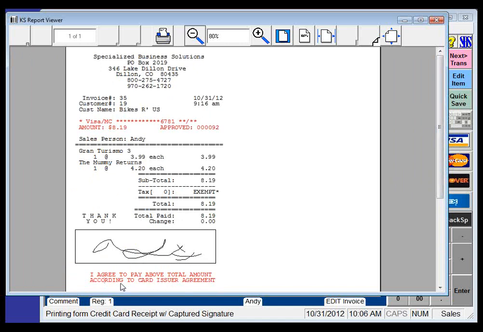I've also chosen at the bottom to print the "I agree to pay the above," whatever your form message is, in red. This is different than a logo. This is not a graphic that's in red. It's just the text that we're printing. We're using Keystroke in the forms editor to make it red. Okay, and that's my crazy signature there with the mouse. It's actually not my signature. Some squiggly lines.